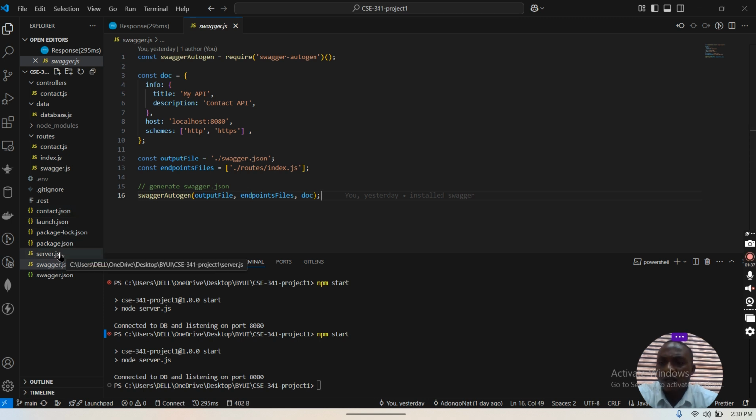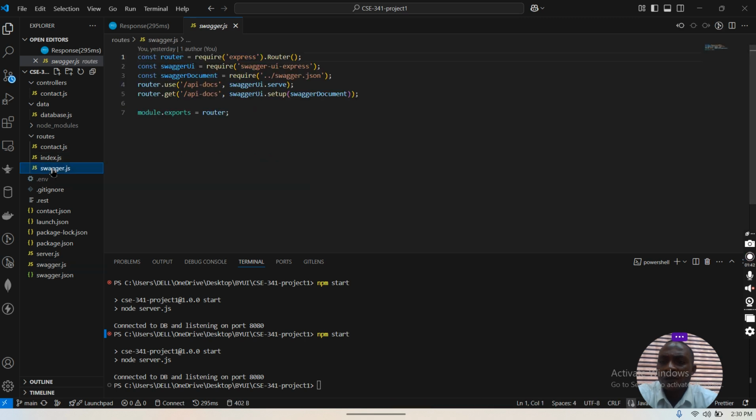Then I move to my route, and within my route I'm going to create some routes too. So for instance, the most important one is the API doc. This endpoint is going to lead me to the interface where I'll be testing my API. So I equally imported packages like Express and UI Express and stuff like that.